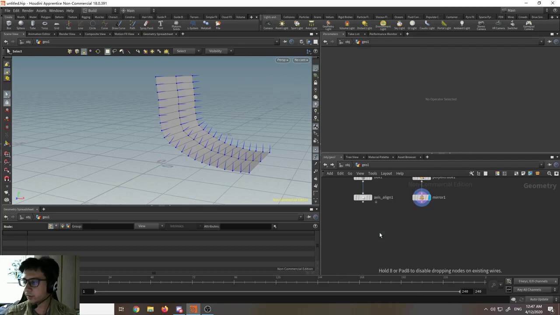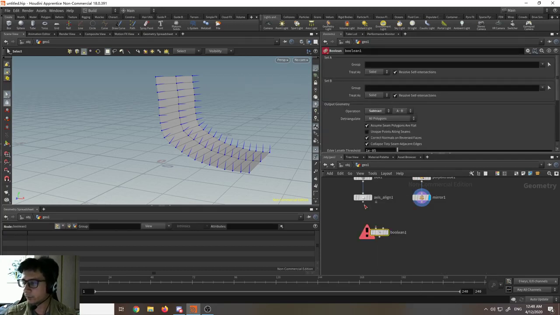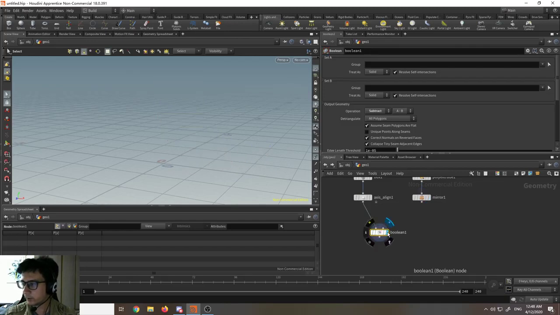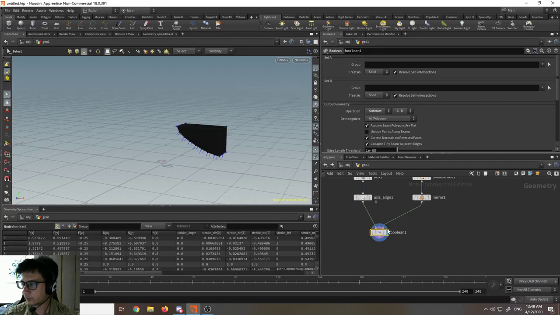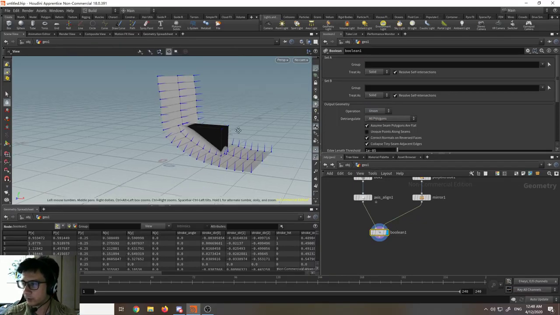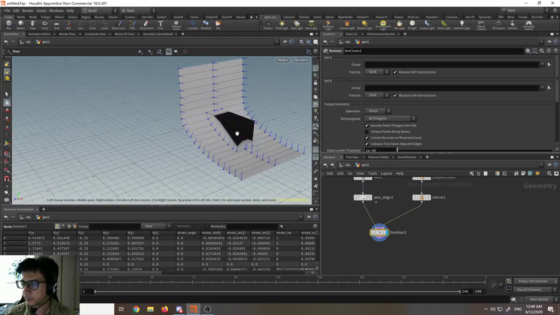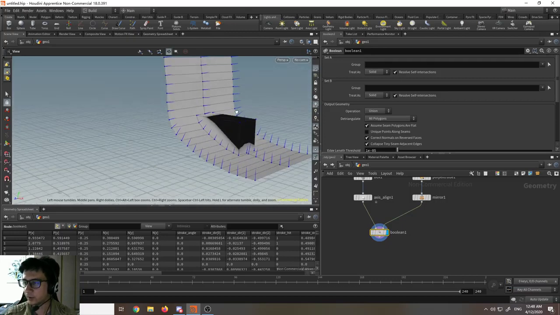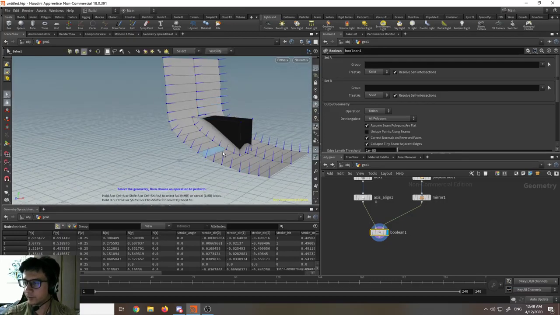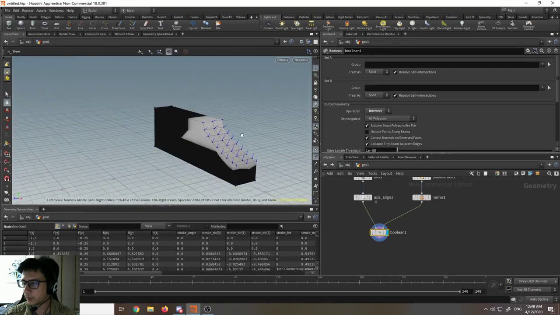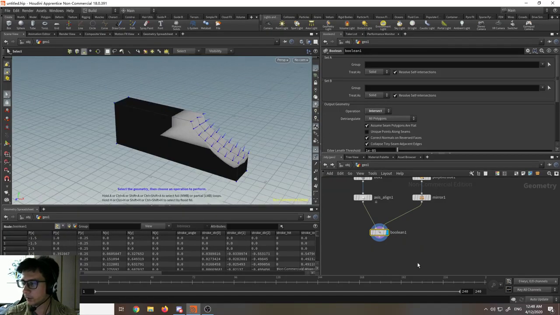So I will just create a boolean, and the first input goes to my geometry I want to have here, and then the second goes here. I connect the two of them. Right now it's on subtract by default. I can put union, and it will be the intersection of the two of them. I can click intersect, and I can already see something happening here.